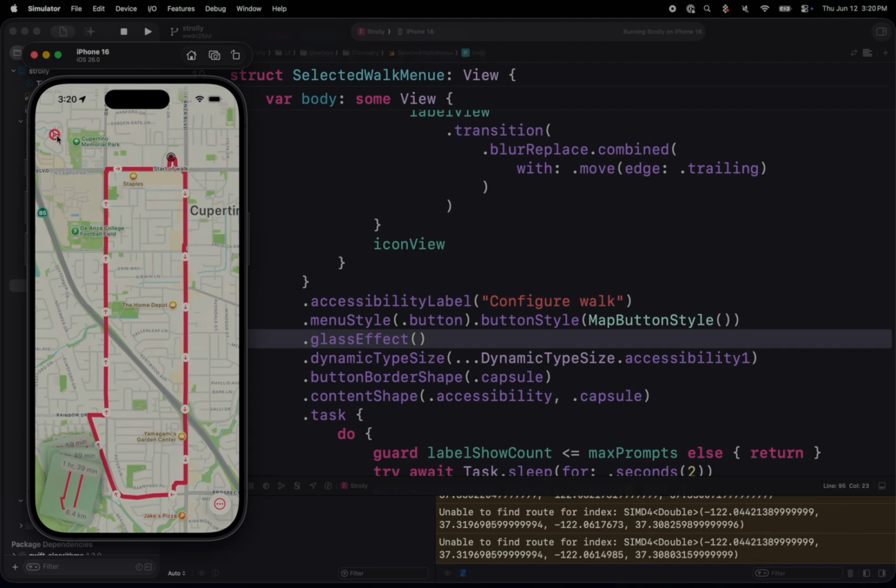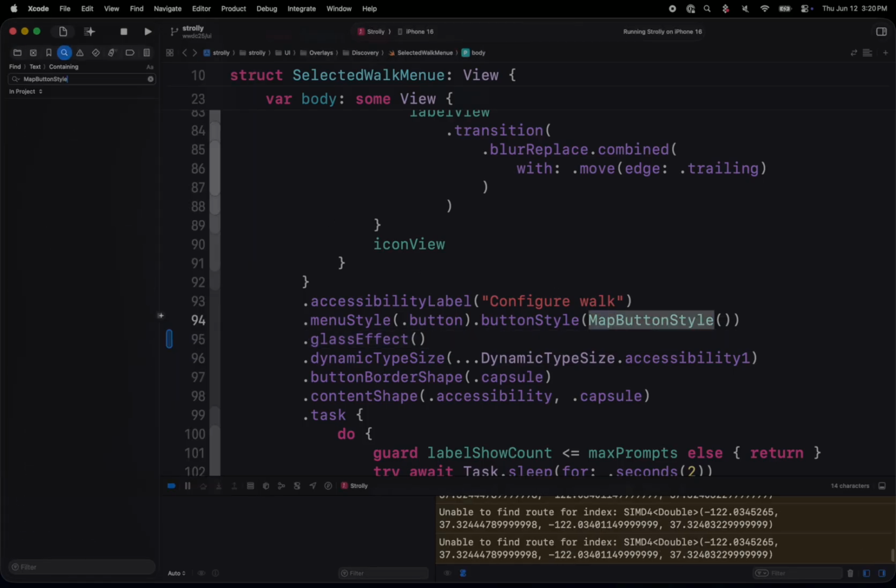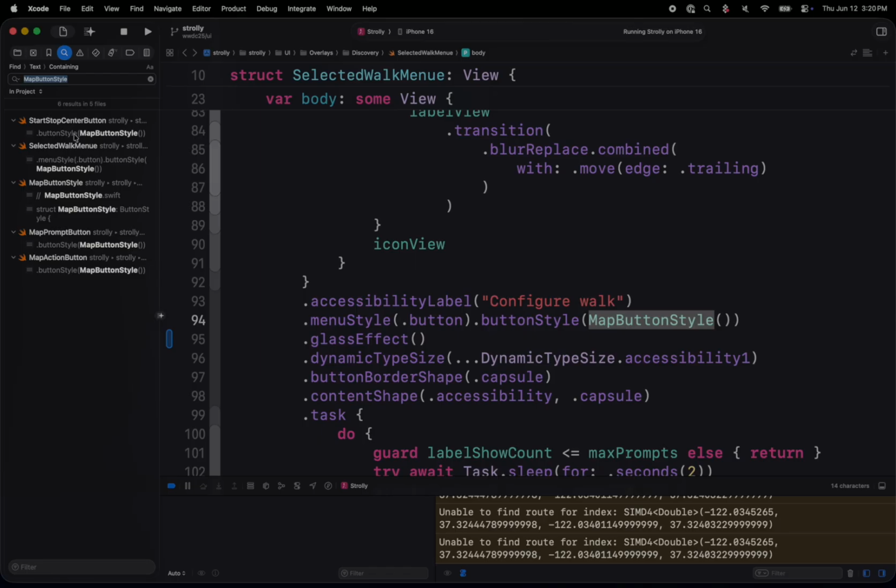But our top settings button, while it works, no longer has any background. Well, that settings button was also using our map button style. So now we've removed this background from the style itself. We're going to need to add that glass back in.